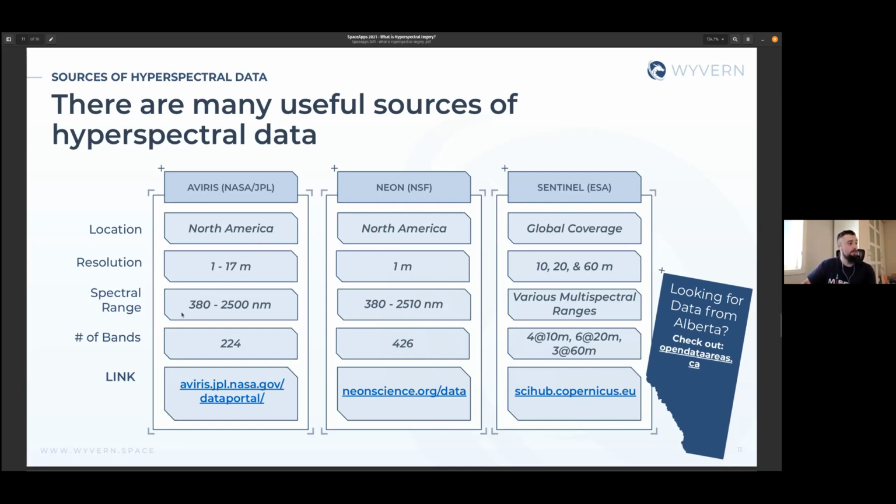In terms of the spectral ranges, AVIRIS and NEON are quite similar because NEON secretly uses the same sensor. They're 380 to 2500 nanometers, so a pretty wide swath of the spectrum. And again, as I mentioned, Sentinel is a bit special. It has different wavelengths for its different resolutions. So you have to look at what wavelengths you want and what resolutions you need, and do a little bit of picking and choosing there with Sentinel.